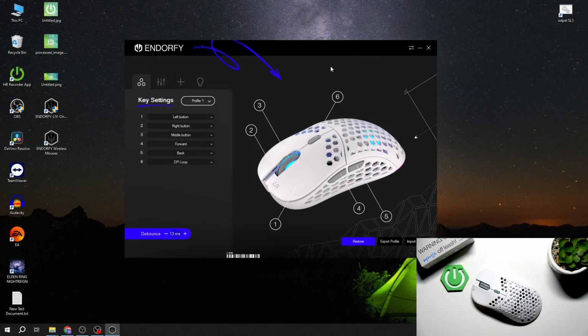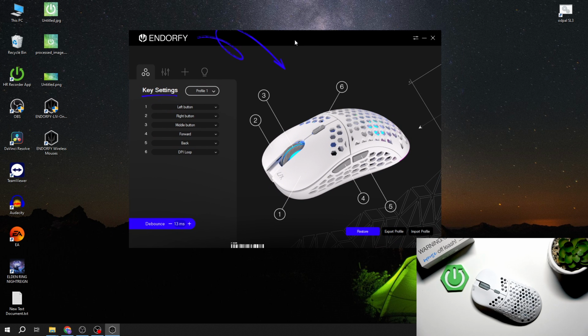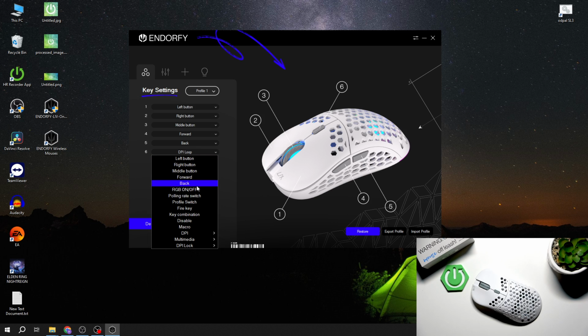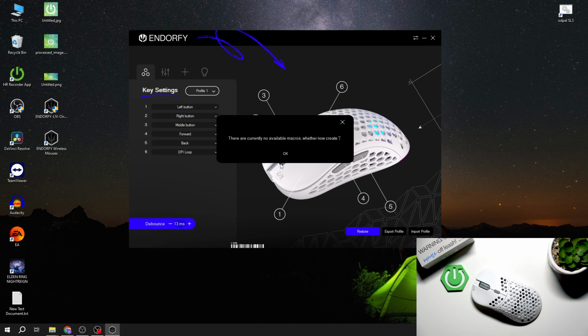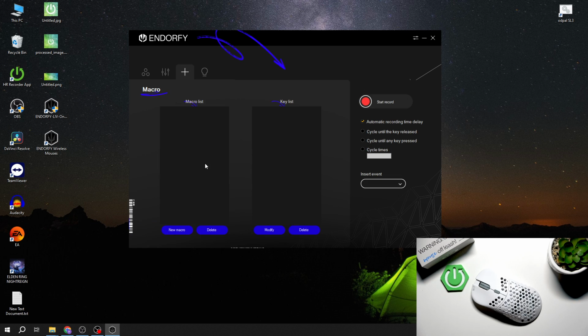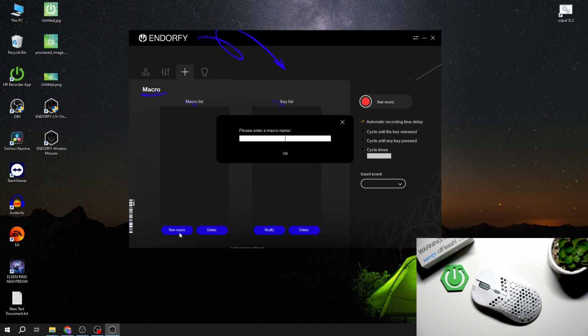In the beginning, let's go to Endorfy software. Now enter key settings, select profile and next select button. For example, let's select DPI loop button. Here you can go to macro, and now create a new macro.